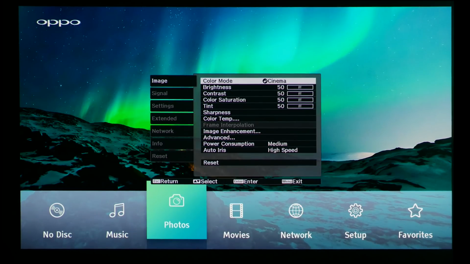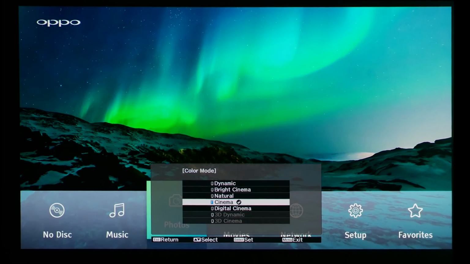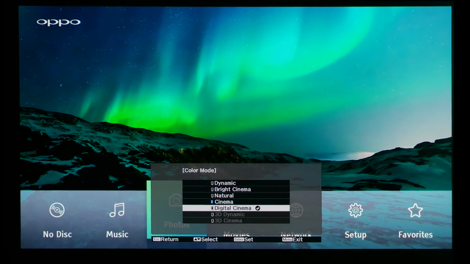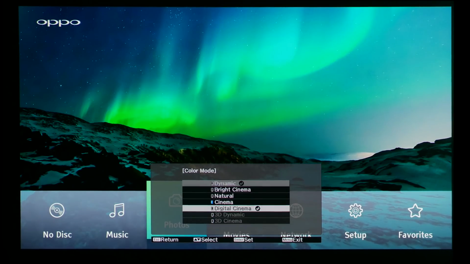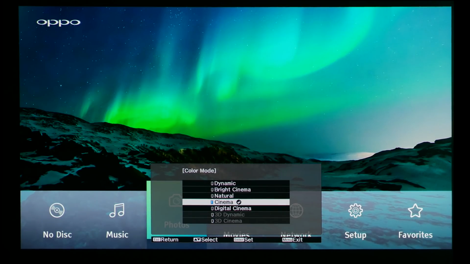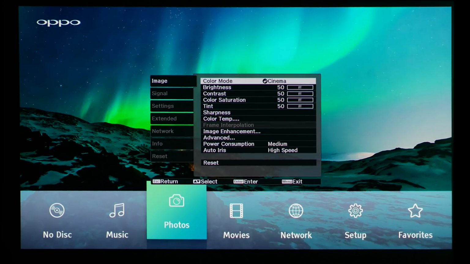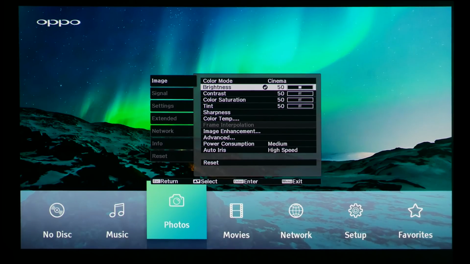So there are different picture presets here: dynamic, bright, cinema, natural, digital cinema, and 2 extra picture modes for 3D playback. And I'm just gonna go into the cinema mode and show you what's there. So brightness basically is the control that affects the digital black level of your projector. If you raise it too high, you may be washing out the black, but if you drop it too low, you may be crushing shadow detail.